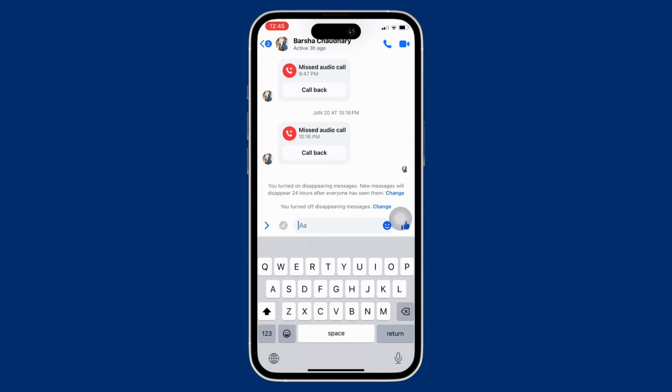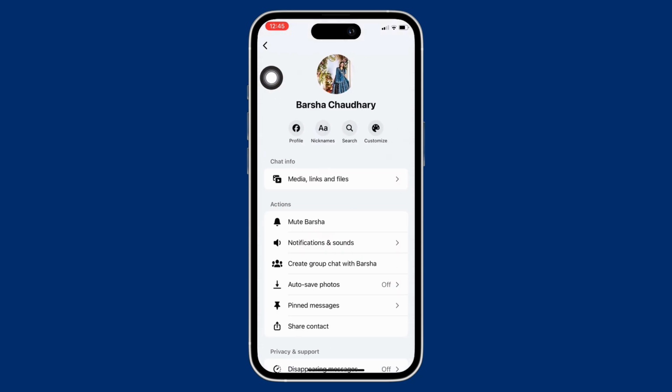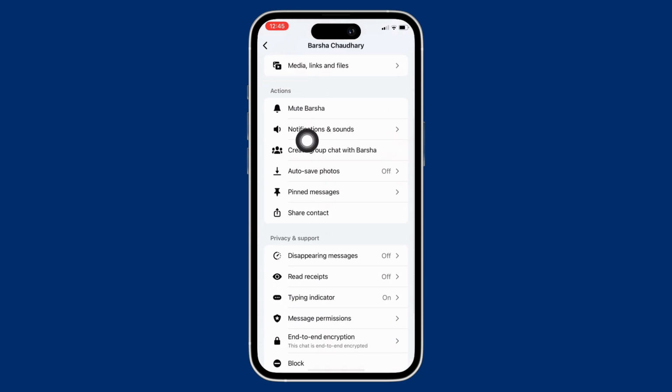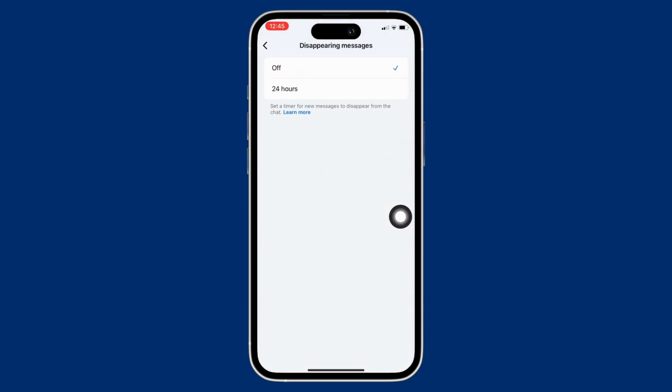Now, tap on their profile icon on top of your screen, and now under the Privacy and Support tab, you will see the option for disappearing messages. Tap on it and then select the 24 hours option you see there, and with this, messages will disappear after 24 hours of texting them.